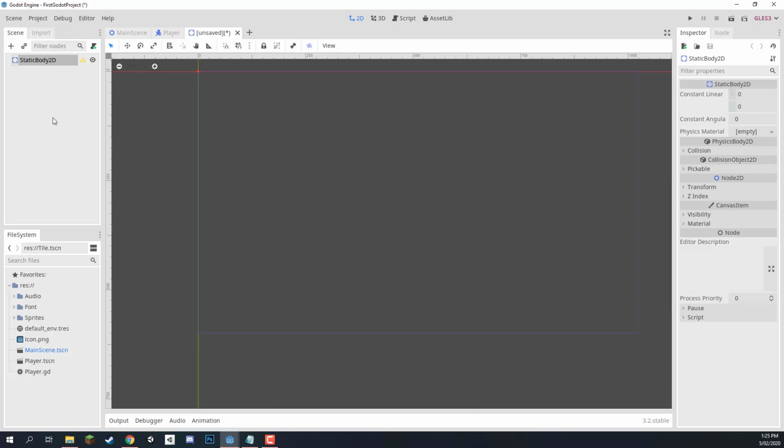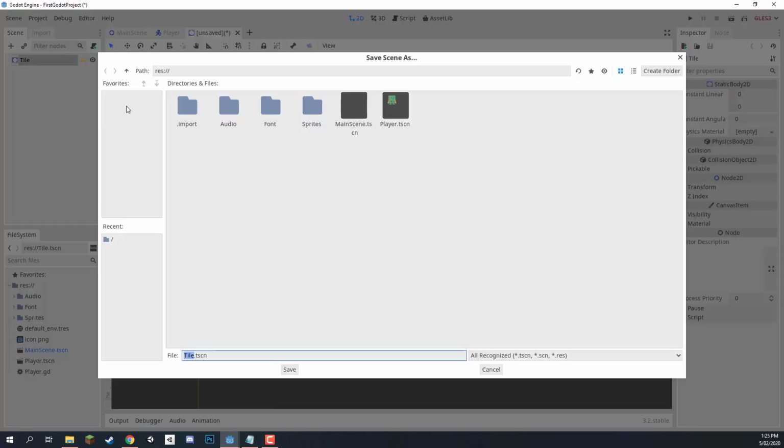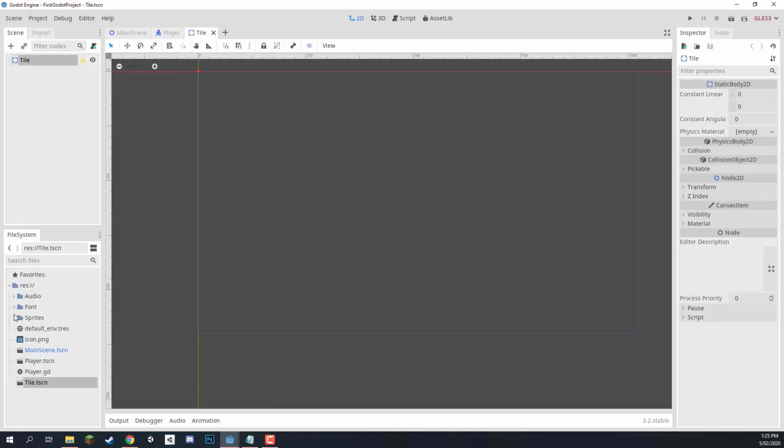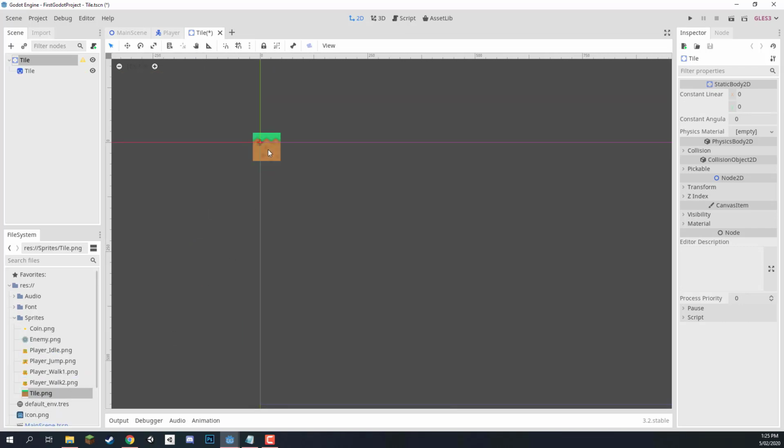Now a StaticBody2D is a physics node, and this is pretty much just a static physics node. It doesn't really move, it doesn't have a velocity, it doesn't have gravity, it doesn't have any of those physics properties applied to it, but it is good if you just want a solid object that you can collide with. So I'm going to rename this here to Tile. I'm going to press Control S to save it in our main project folder right here, and first up let's drag in the tile sprite. So in sprites here, let's drag in the tile.png image.